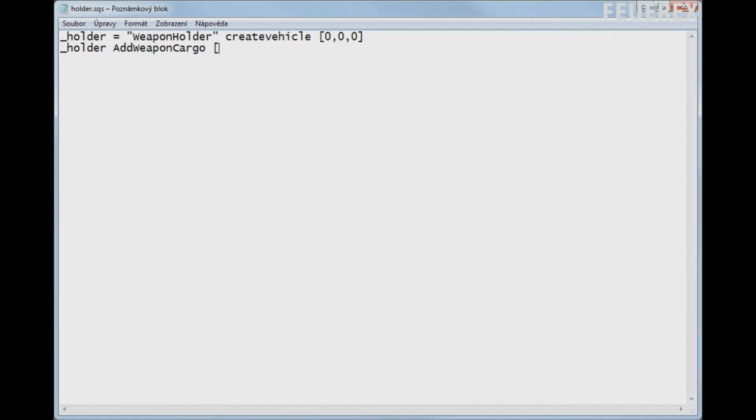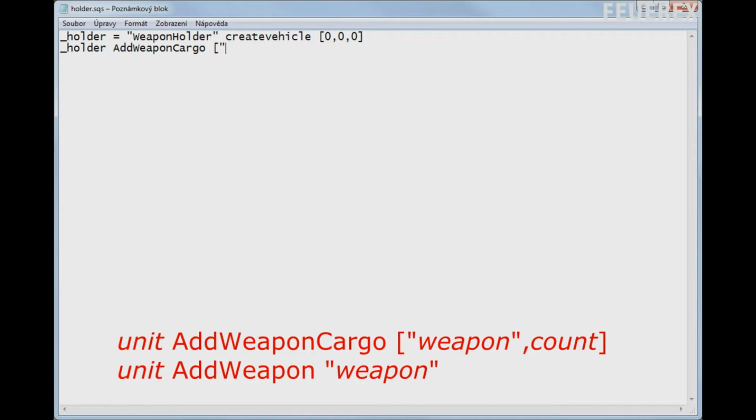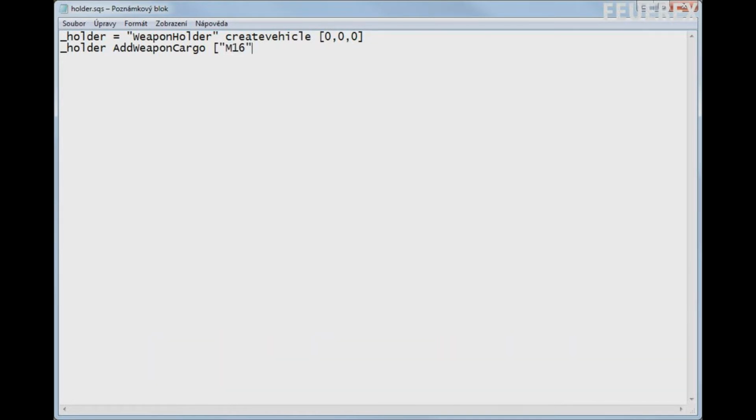Note that this command has different settings than add weapon that is used for units. One weapon is enough. Also, don't forget the ammunition. We will use the add magazine cargo command for that. Remember, not all weapons in Cold War Assault have the same name as the weapons. I'll leave a link to a page with all weapon names in the description.